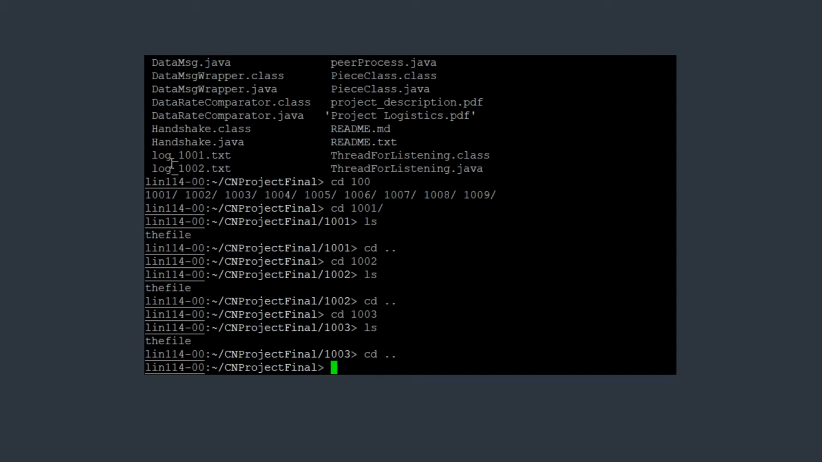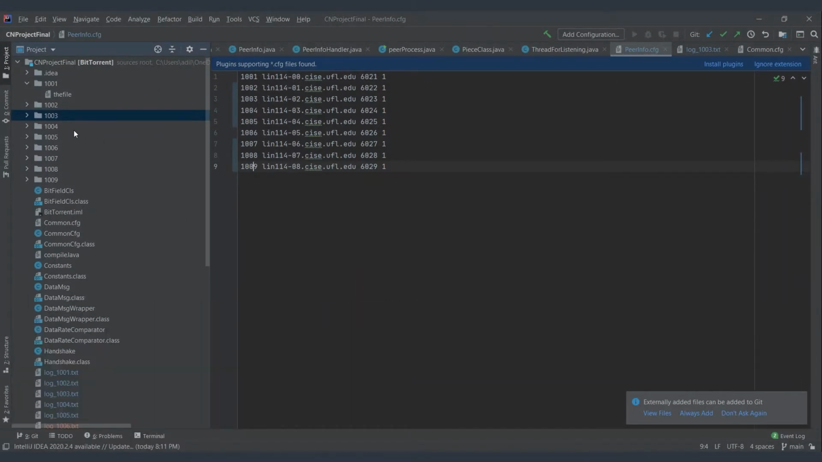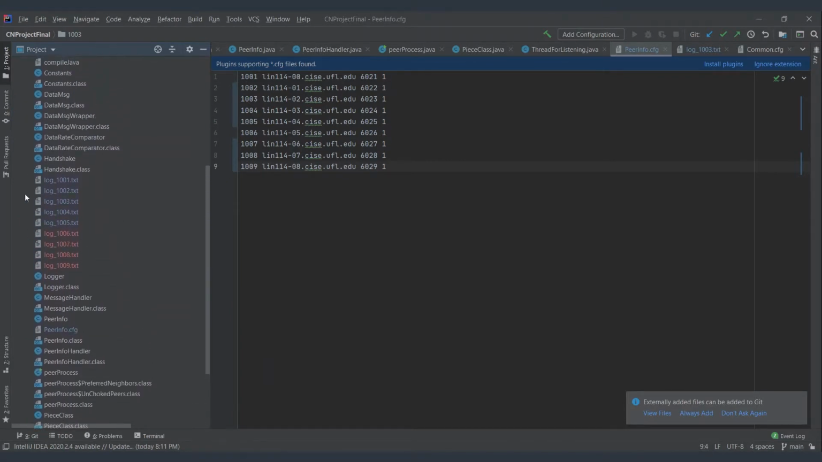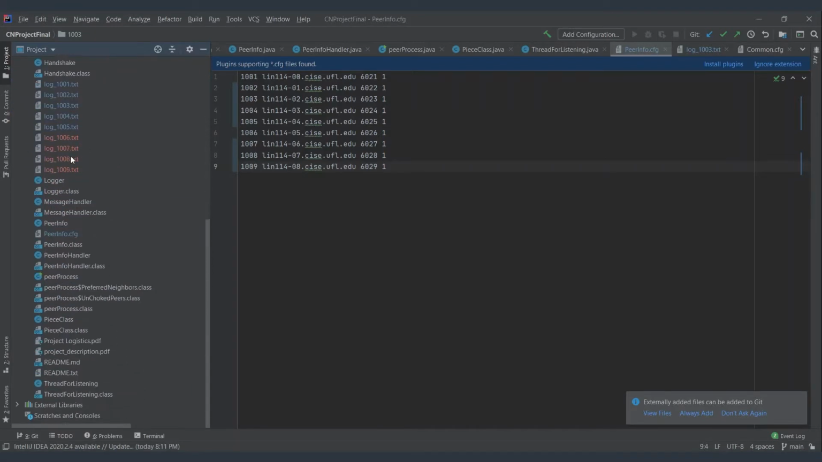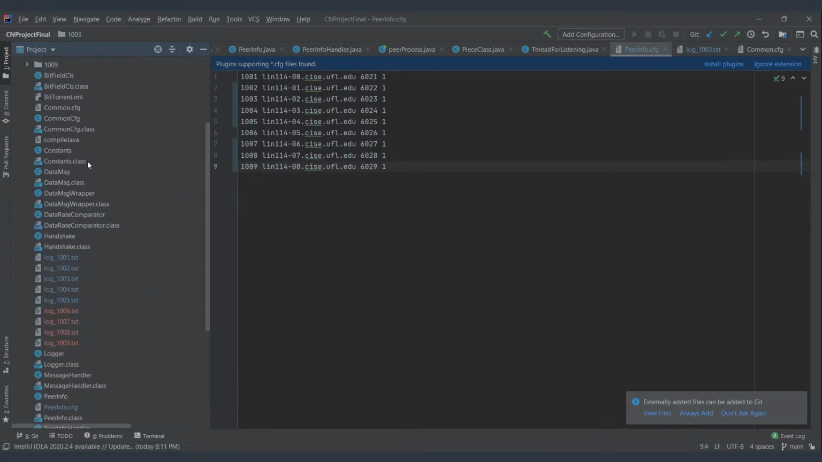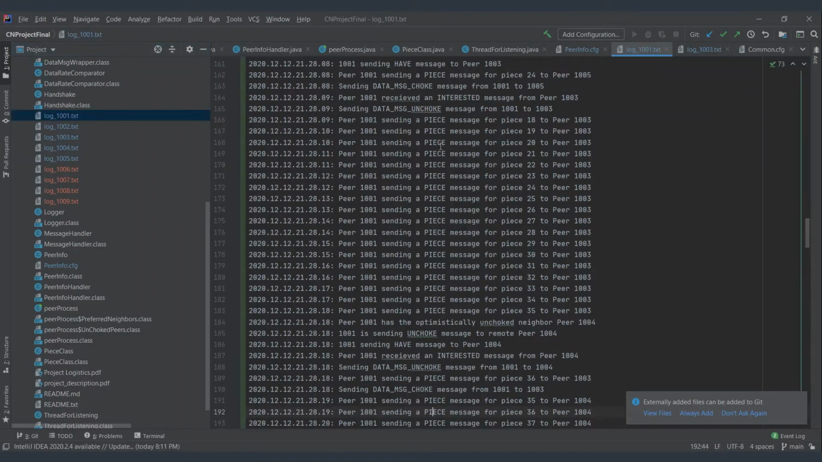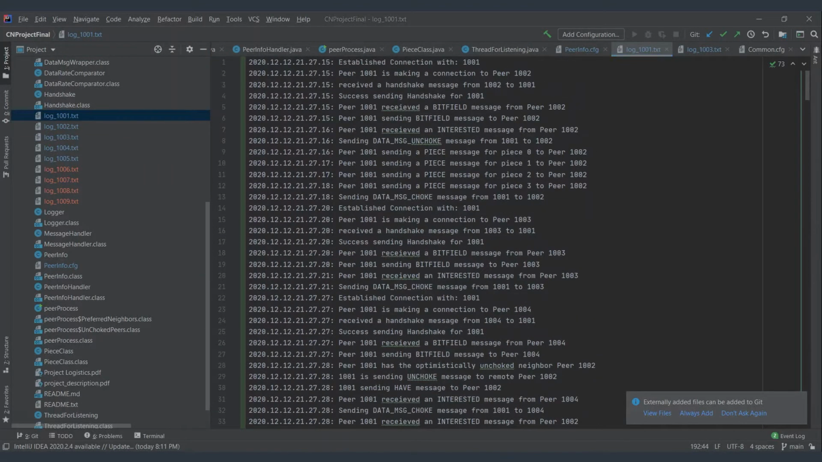So this was our project, and it ran all of the commands, and I got back, and then we saw that every peer has a log file and a folder with the file that was shared. So let us take log 1001 as an example, and I'll try to explain what really happens in the peer-to-peer file sharing, this BitTorrent application.